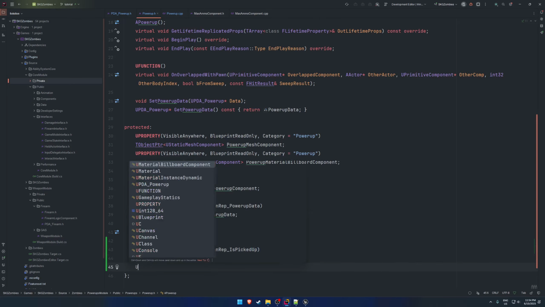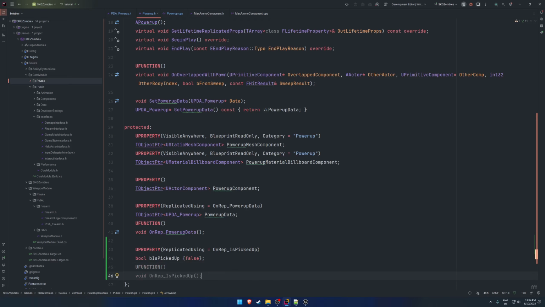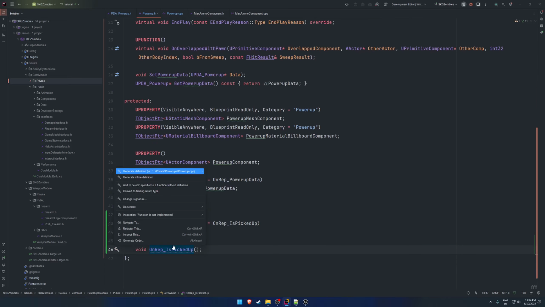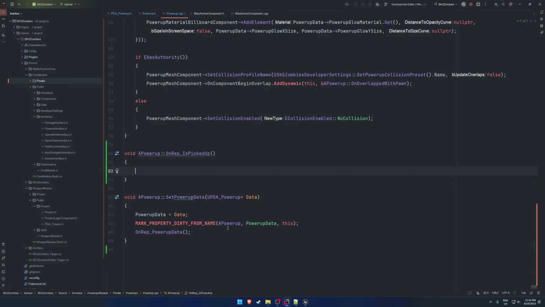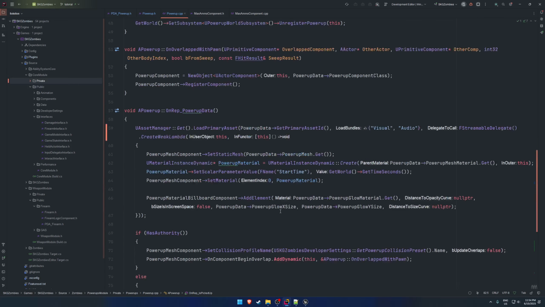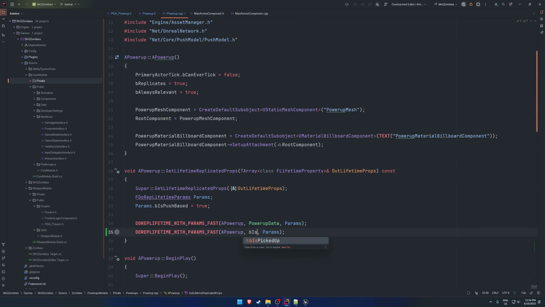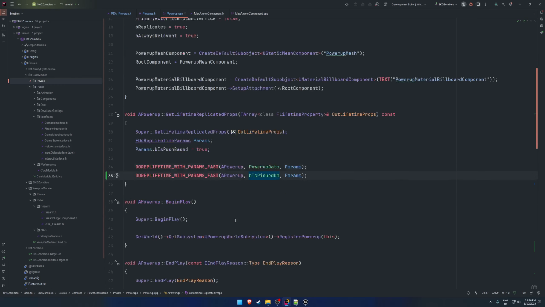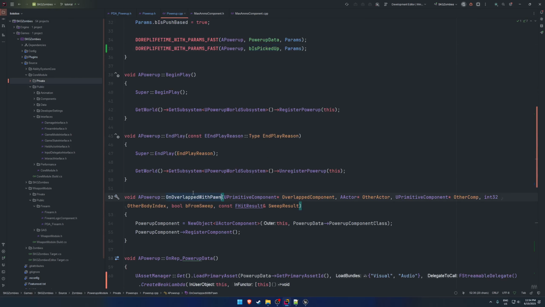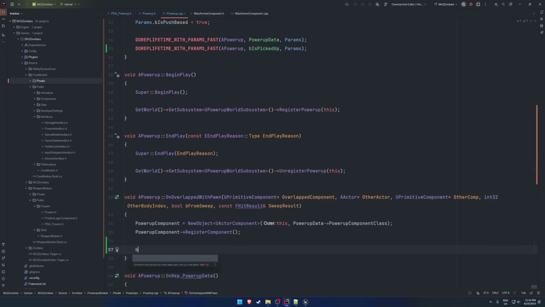Now we can have our UFUNCTION, void OnRep_IsPickedUp, and add bIsPickedUp up here so we can replicate it. In the case of OnOverlappedWithPawn, after we add our component, we simply want to set bIsPickedUp to true.